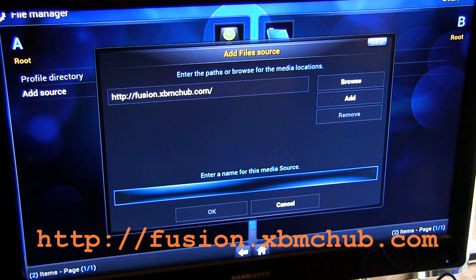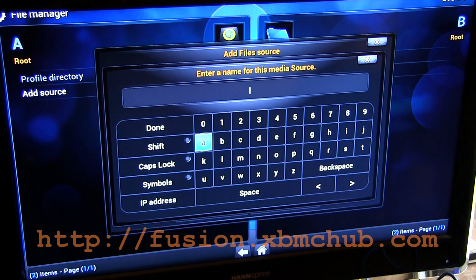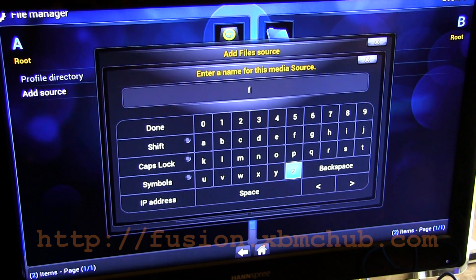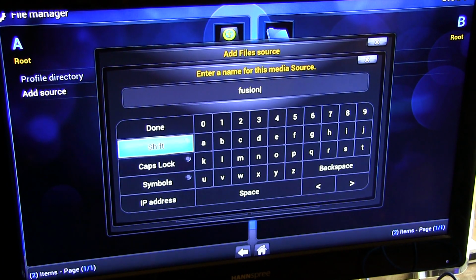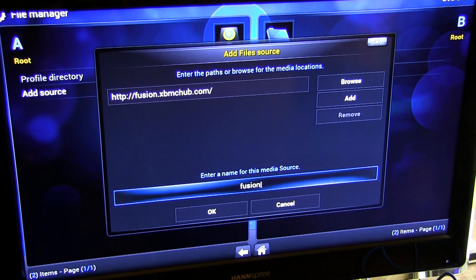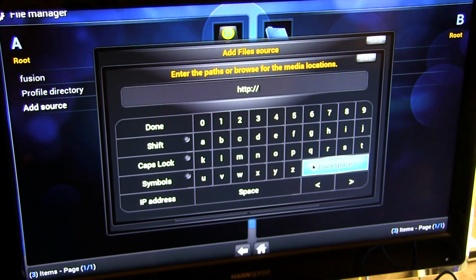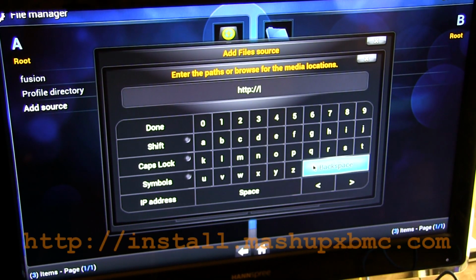So after we get the URL in there, we have to jump down to this section and put in the name of this link. And we're just going to go ahead and call it Fusion. And then we're all done. Since we are still in the file manager, now we're going to add Mashup.